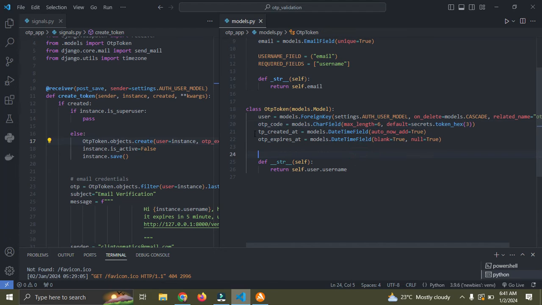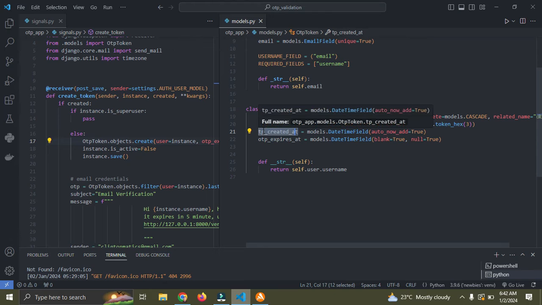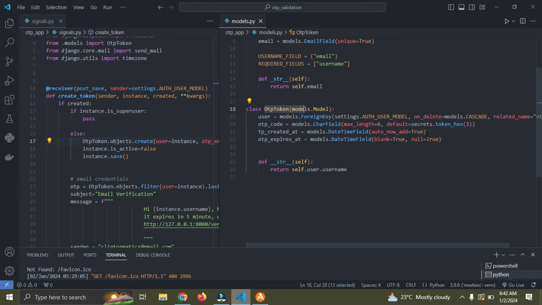As for this TP_created field over here, this should have been OTP_created_at, but it's a mistake, so don't worry, leave it like that. That was a typo from my end, but it's working, so we are going to stick with TP. Whenever this model is being created, this field simply records the time the model was created. So right now we don't have to provide values for these 2 fields. We only provided values for the user field and the OTP expires at.